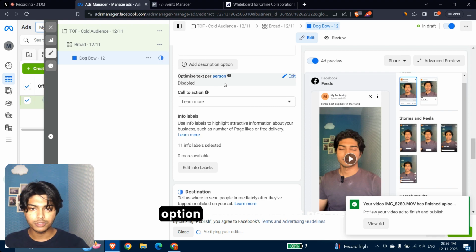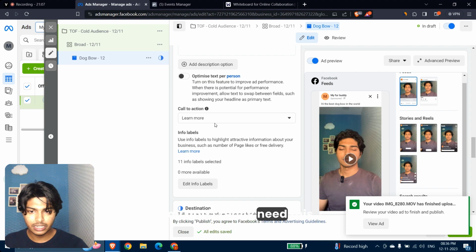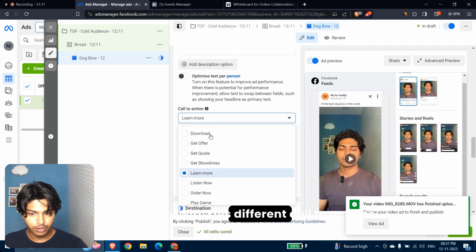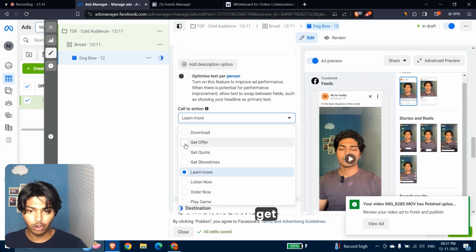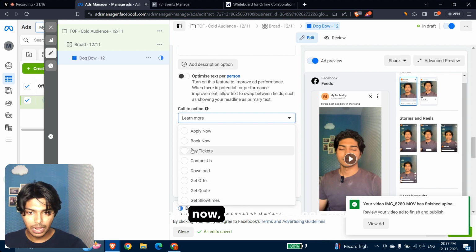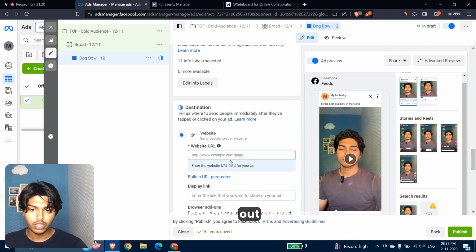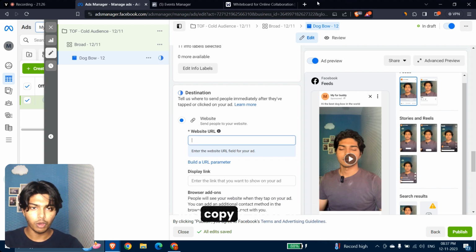Okay. Next option is optimize text per person. You don't really need this. Next is a call to action. You can play with these different calls to action. You can see, you have get offer, learn more, shop now, apply now, book now. There are a lot of them. You can check it out. Here you put the website where the conversion is going to happen. Just copy it, paste it.